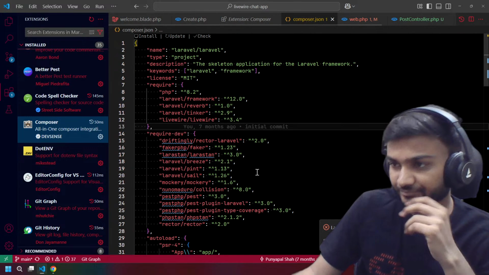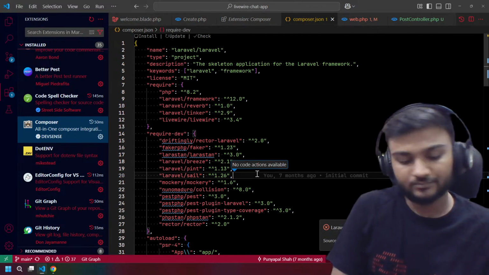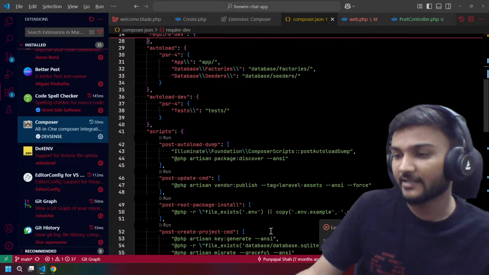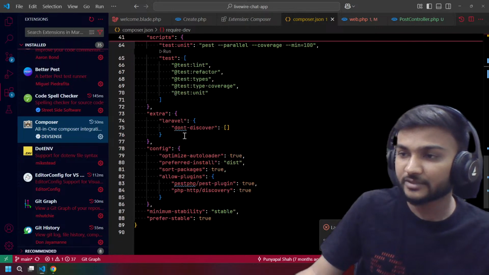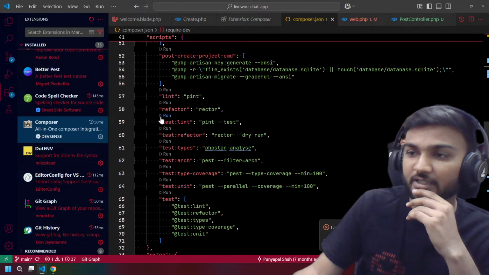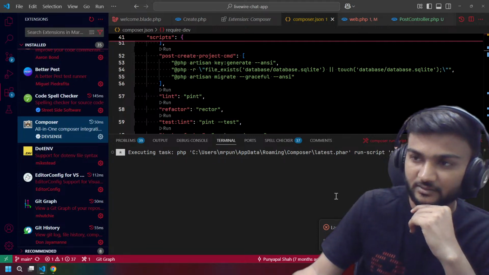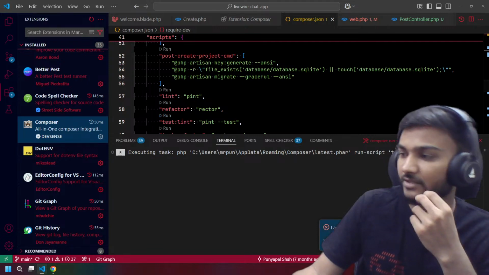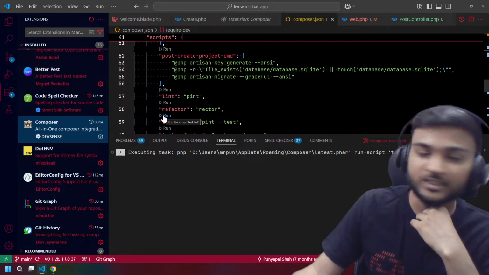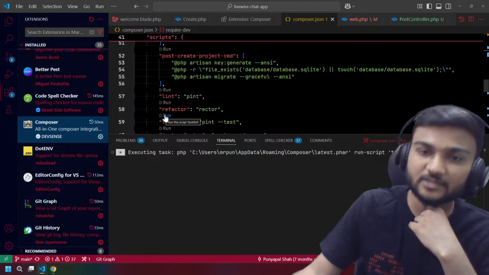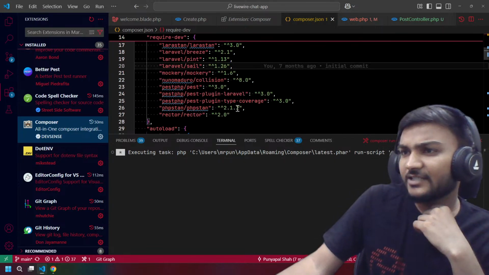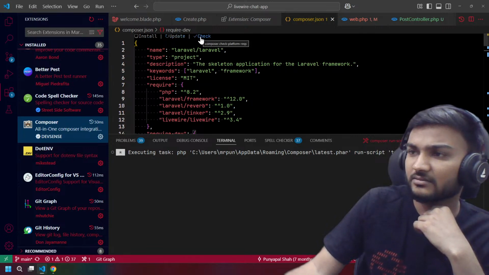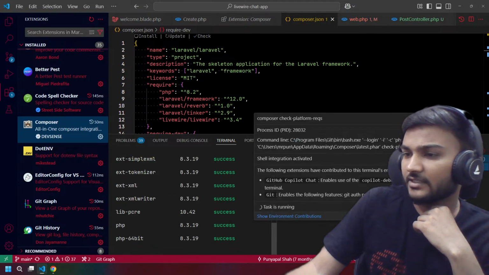Okay. So you can see what extensions you have already installed and what versions they have. Other than that, if you have some scripts here, you can run those scripts as well with this extension. You will have some run options on the scripts, so you can run those scripts using this Composer extension. Other than that, you can also install, update, or check. What does check do? So yeah, it is running in parallel.